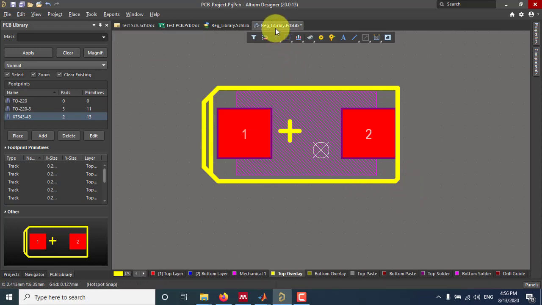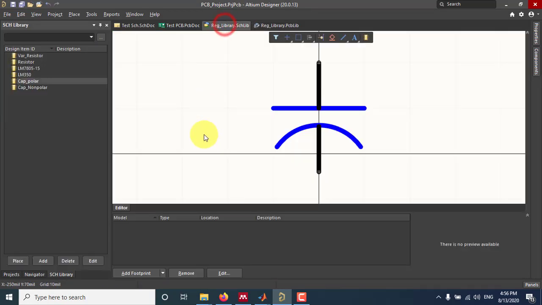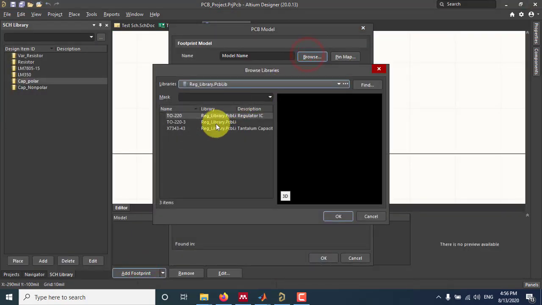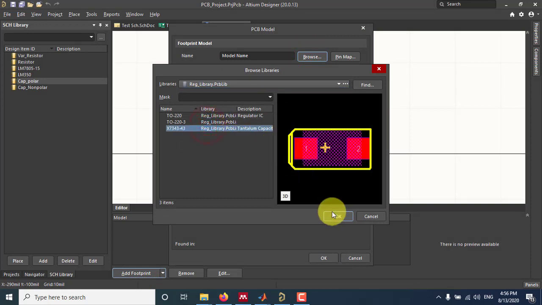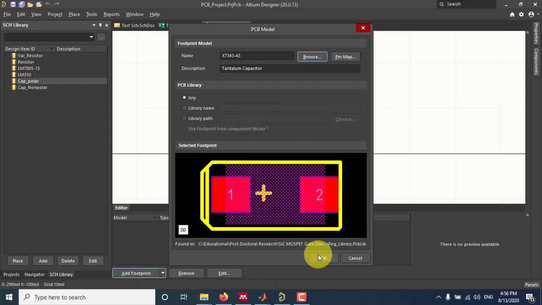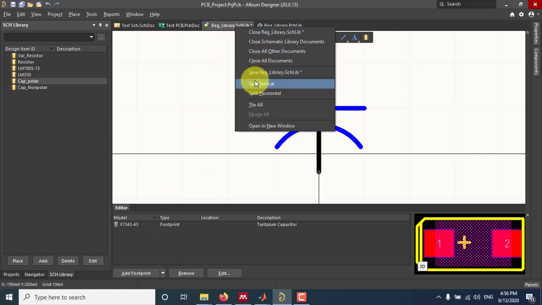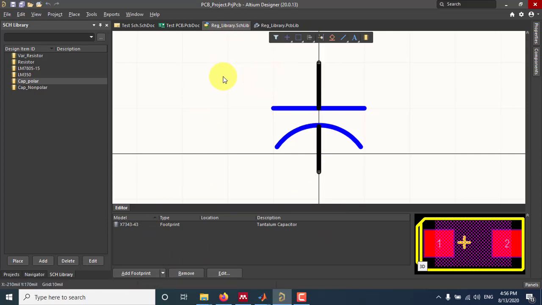Okay, so now you can save it, and once you save it you can add this as a footprint to this component. Now you can browse, and here you can see that your footprint is here for the tantalum capacitor. Press OK, and you can see the footprint is added. Now just save this, and another component is also ready.